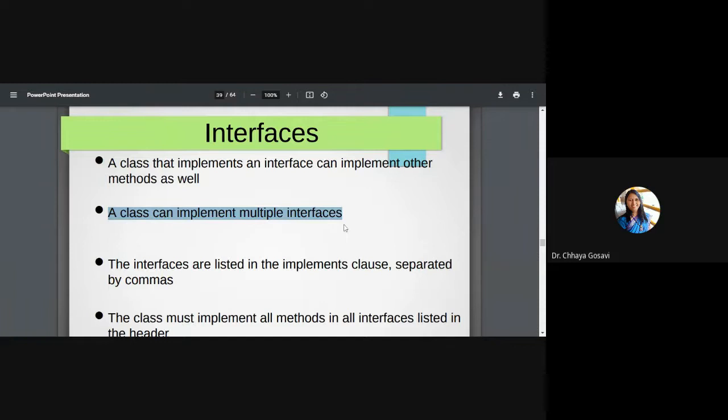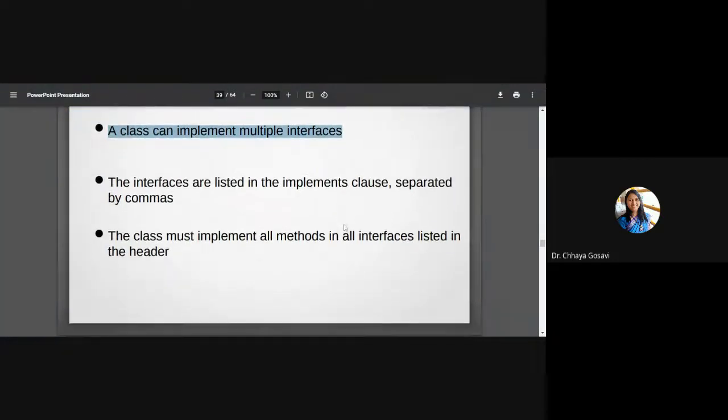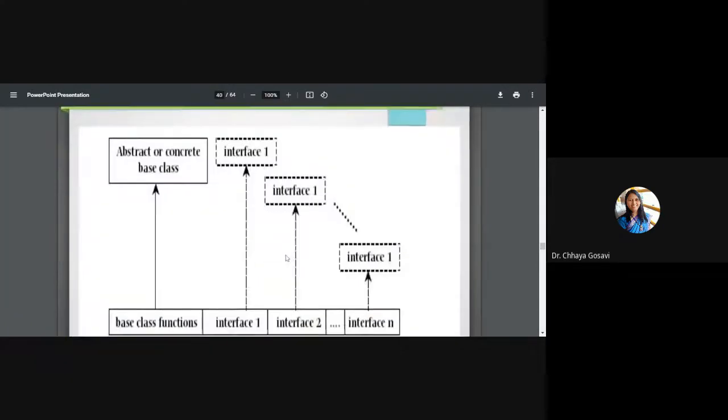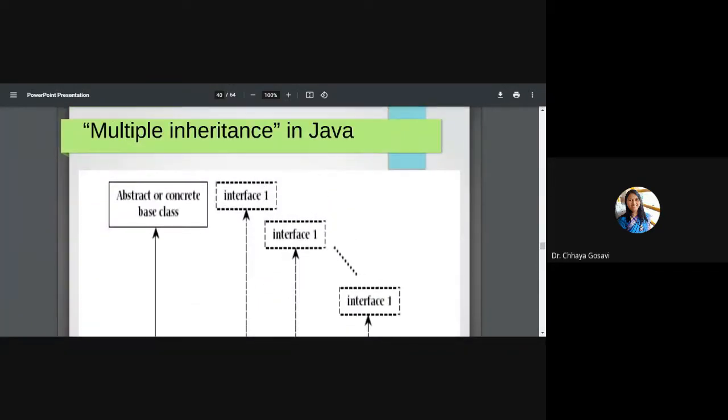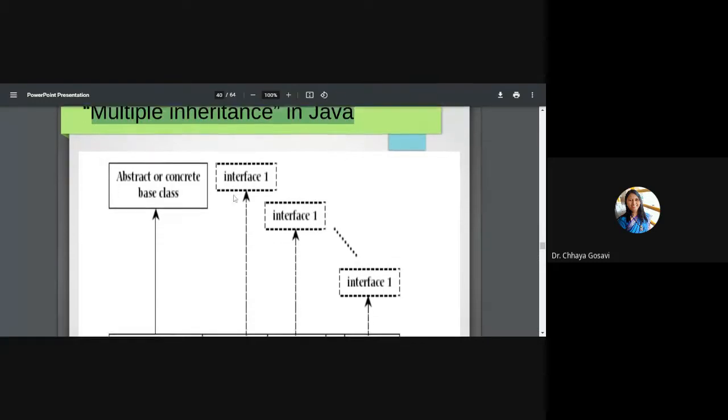We can have multiple interfaces, like here we have interface doable. So we can have another interface: client implements doable, comma, and we can have other interfaces too. The interfaces are listed in the implements clause, separated by commas. The class must implement all the methods in all interfaces listed in the header. So this is how we can implement multiple inheritance in Java.